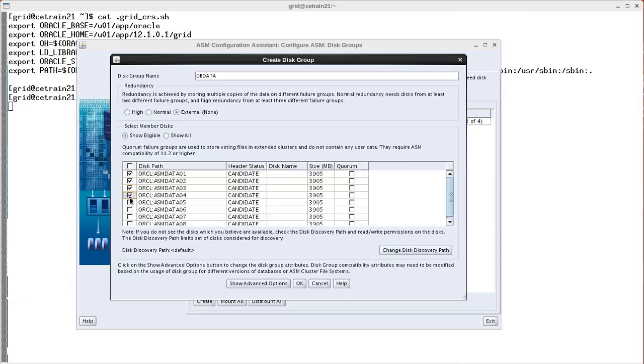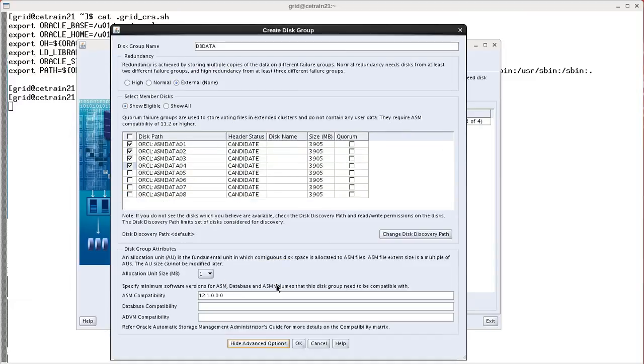It is a general ASM best practice to have a minimum of 4 disks per disk group to ensure that the stripe at the database data file level, ASM stripes at the database data file level, is effective. If we want to click Advanced Options, we can see that our ASM compatibility is 12.1. Database compatibility will be set to the default as well as ADVM compatibility. The default AU size is 1 meg. For large database configurations, we would suggest increasing that to 4 meg. But for this implementation, we're going to accept the defaults.